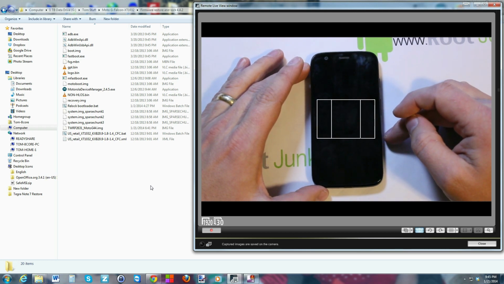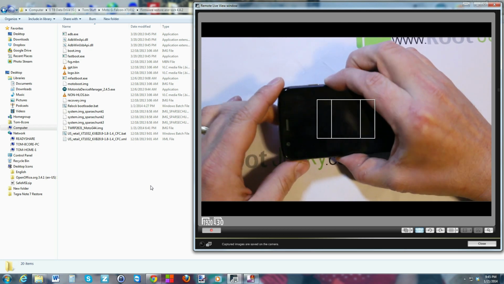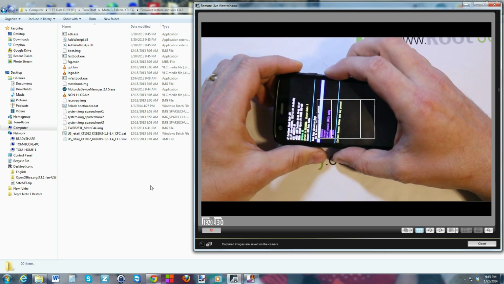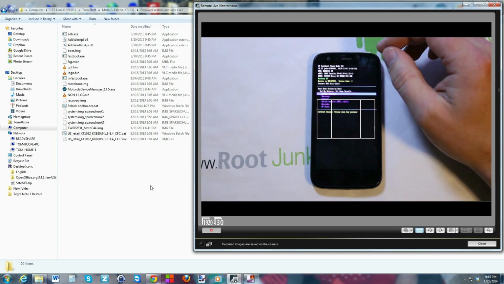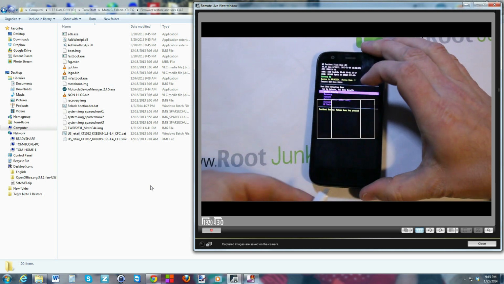And next, once it's powered off, you're going to hold both volume up and down and power. 1, 2, 3, 4, 5, and release them all. And here you go, you're going to be in bootloader mode. This is where you're going to go ahead and plug in your USB cable to your device.